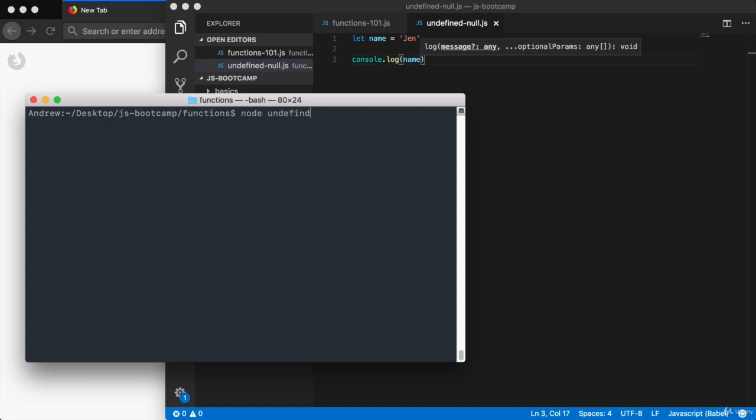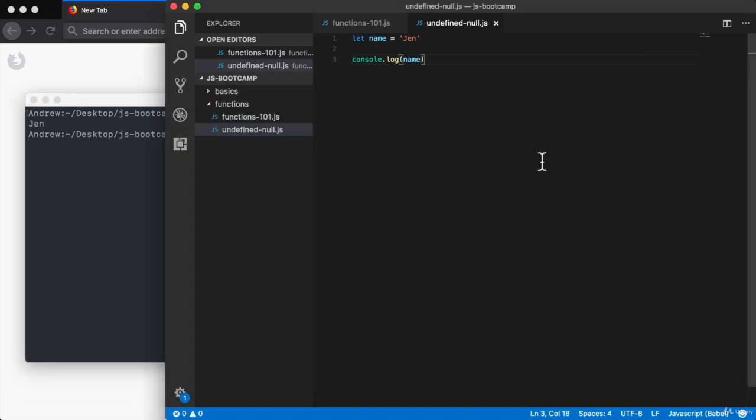Node undefined-null.js, and I get gen. This is not what's interesting. What's more interesting, and why we're having this discussion now, is what happens when we create a variable and don't assign it a value. So let's go ahead and look at this line right here. This line is four pieces. We use the let keyword, we name our variable, we use the equal sign, and we give our variable a value. But these two pieces are actually completely optional, which means that this right here is perfectly valid JavaScript.